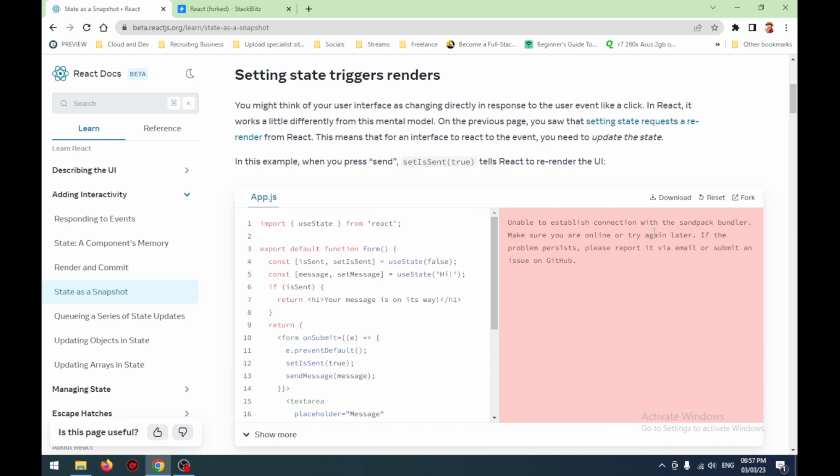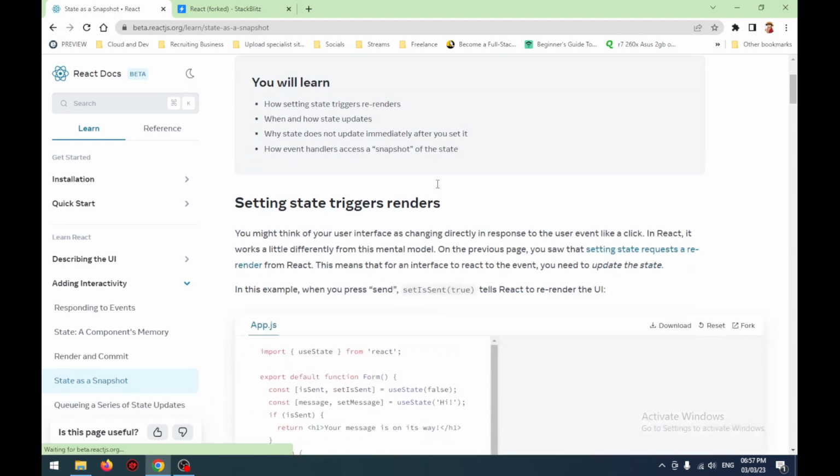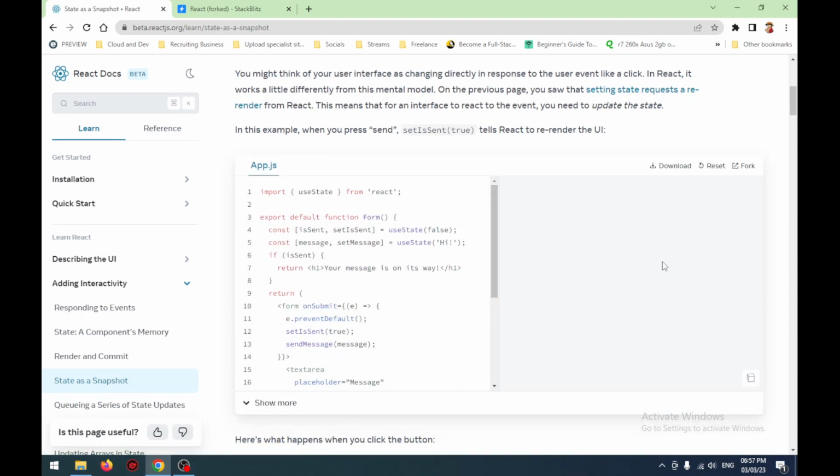Unable to establish connection. Okay, I'm going to refresh it a little bit. Now this will reload. Alright. In this example, when you send it, setIsSent true tells React to re-render the UI.